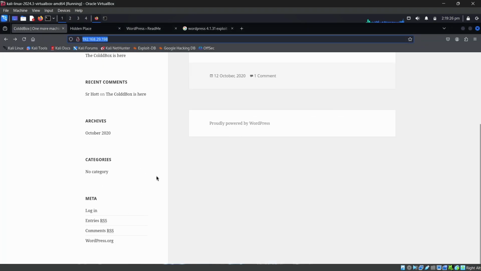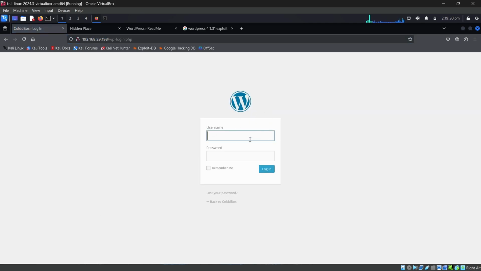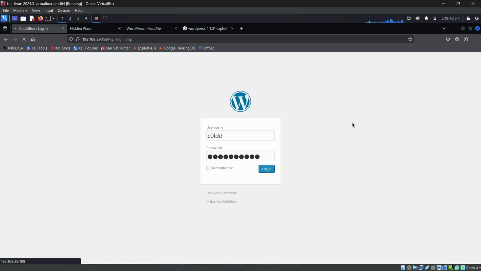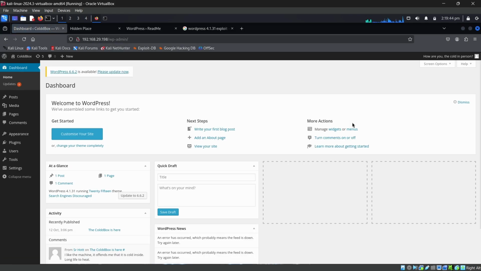here you can see a login here. As you can see, the login page here. So this is a WordPress login, so we can enter Cold as a username and the password that we copied from the terminal, and click login here. As you can see, we are able to get access to this WordPress. So here we have the dashboard and we have the updates here.